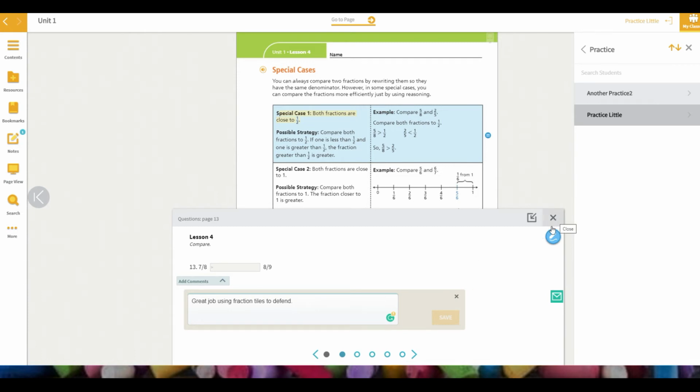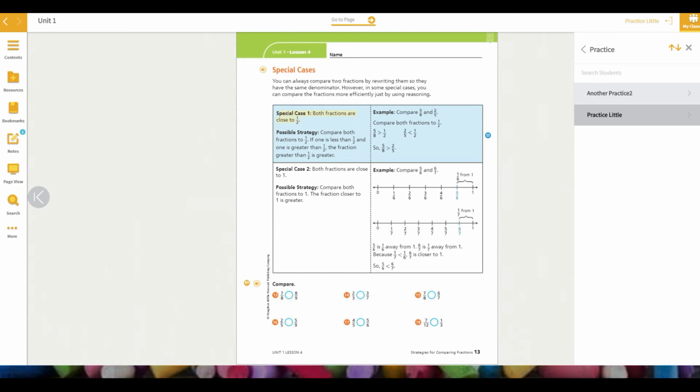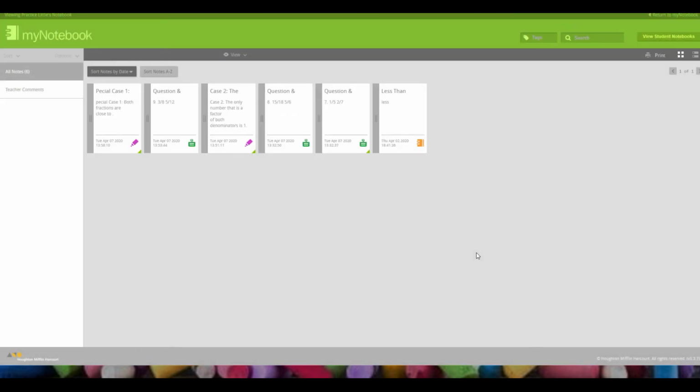So I'm going to go ahead and I can go to each one of these questions that they answered and make comments and see their writing in this way. So I'm going to come back up to my tab that says notebook. I'm not going to even log out yet. And with my notebook, I can also make notes here of great work, whatever I wanted to say. I'm going to save that.